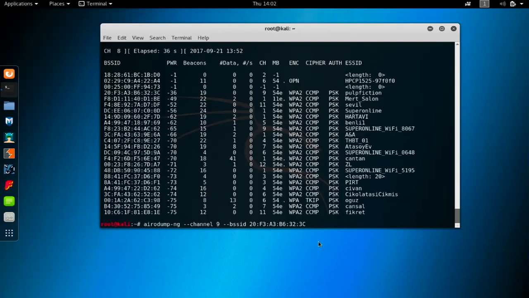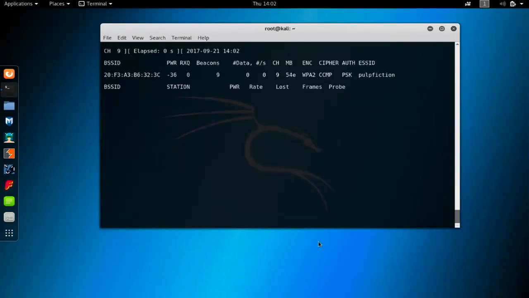Later on, I'm going to say --write in order to save this result into a file. We don't have to do that, but I'm going to do it anyway, and I'm going to save it to something called test1. I'm going to explain why I'm doing this after we run this command. And of course I'm going to specify my interface as wlan0mon. So as you can see, now we started to gather data.